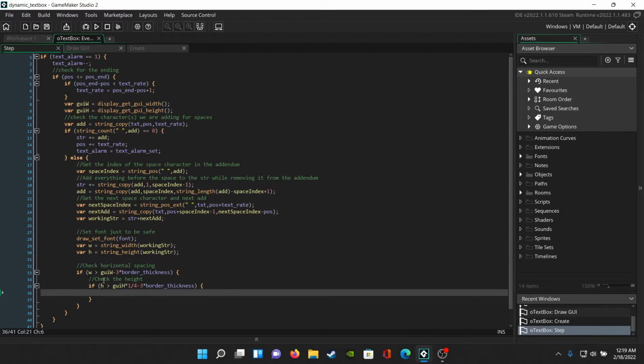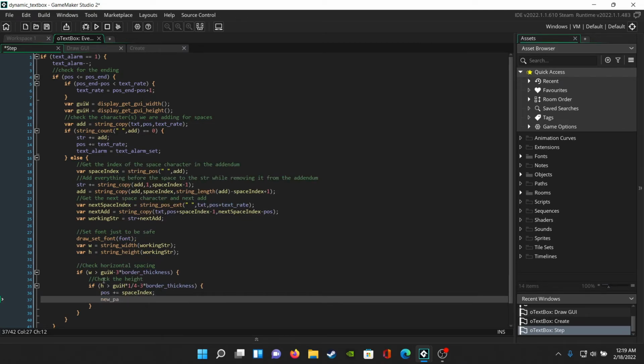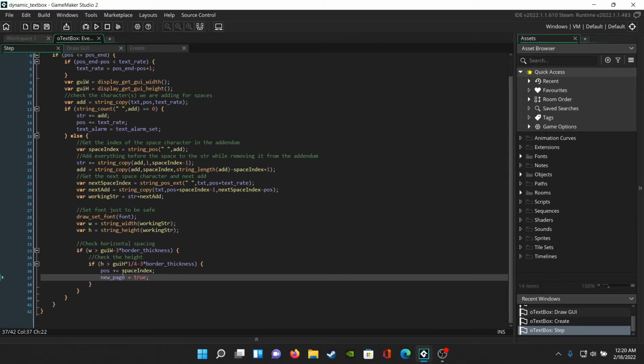What we want to do is set the position to plus equal the space index, and then we want to set new page equal to true, because we don't want anything else to happen. It needs to stop drawing right now.